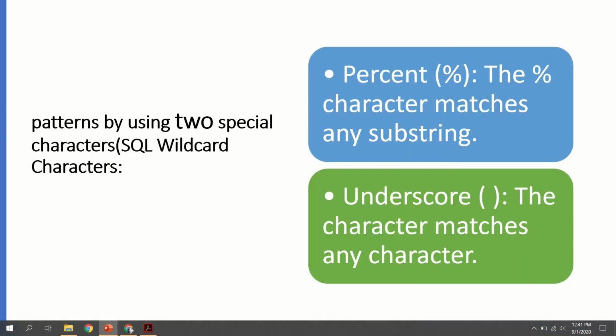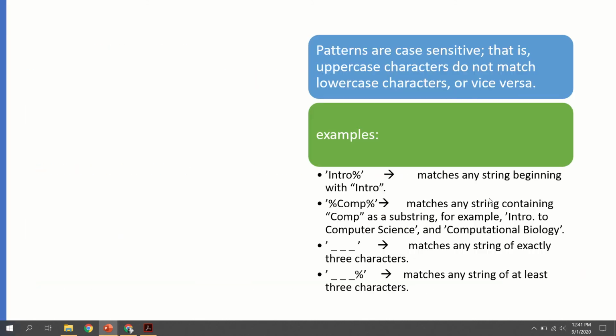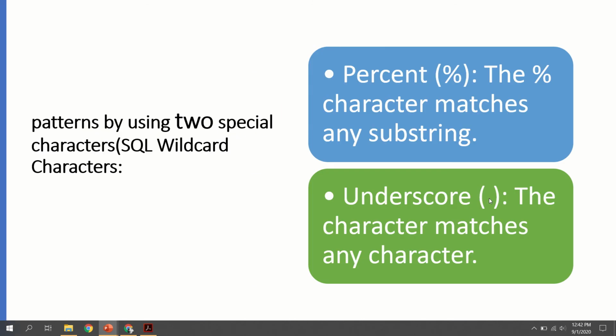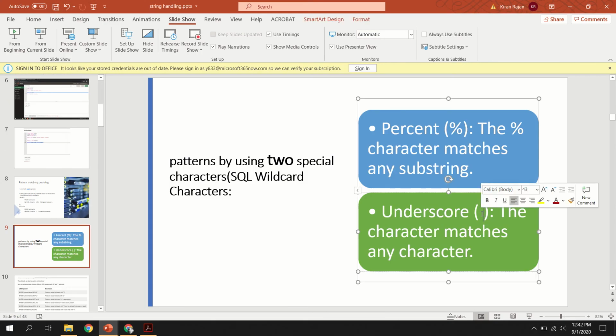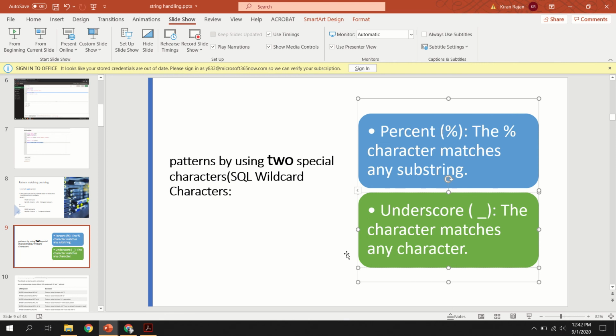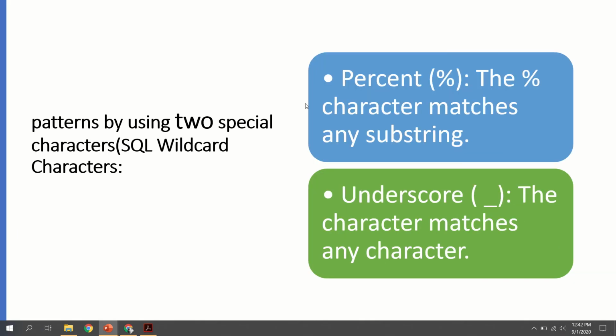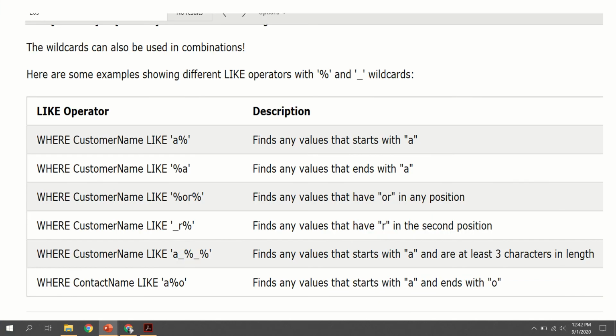Another type of pattern matching that we can do here is with the help of some wildcard characters. Mainly we are using two wildcard characters. The first one is percentage and the second one is the underscore. These are the two important wildcard characters which are used for pattern matching, checking whether a particular type of pattern is present inside a table. So we will see in detail.